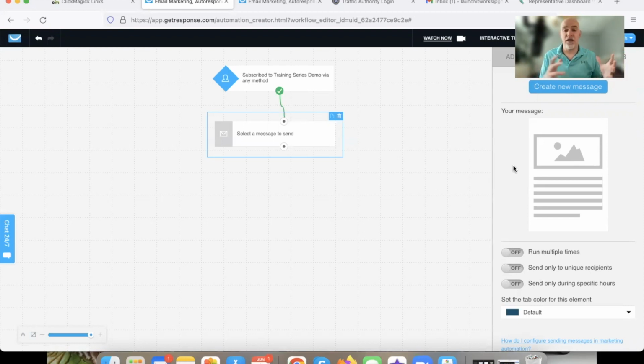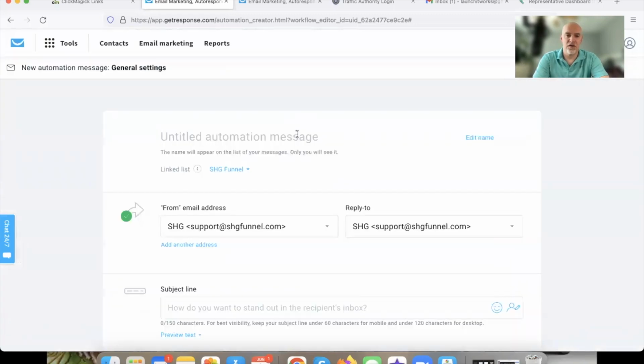So AKA 3 to 5 days long. That's just me. I know I have people that I work with that do 90 days. I got people that do 1 email, so it really depends on you and what your comfort level is. How many automated emails do you want to send out over the course of how much time? So first thing we're going to do is we're going to click create the message.